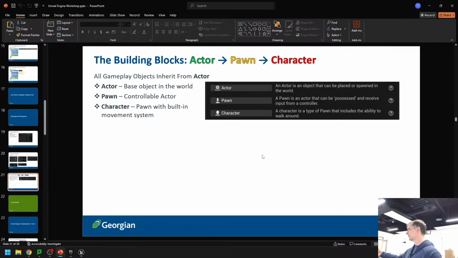That's your actor, okay? A pawn is an actor that is something that I can possess. I can make an enemy AI out of a pawn. I can move it around automatically with code, okay? And a character is what your character Quinn uses. It's kind of based on a pawn. So we can say the following: a character is a pawn, and a pawn is an actor.